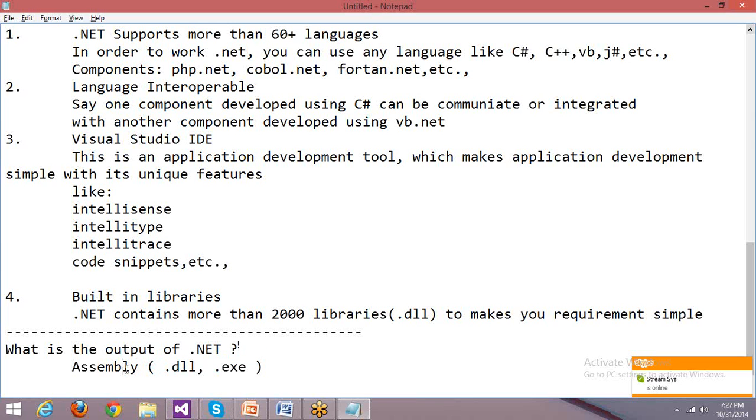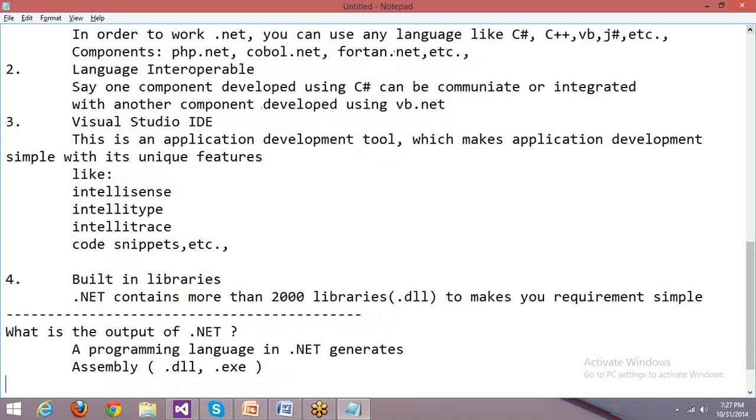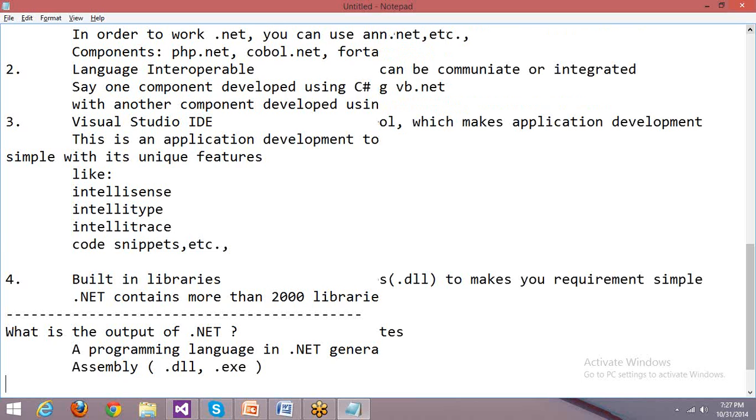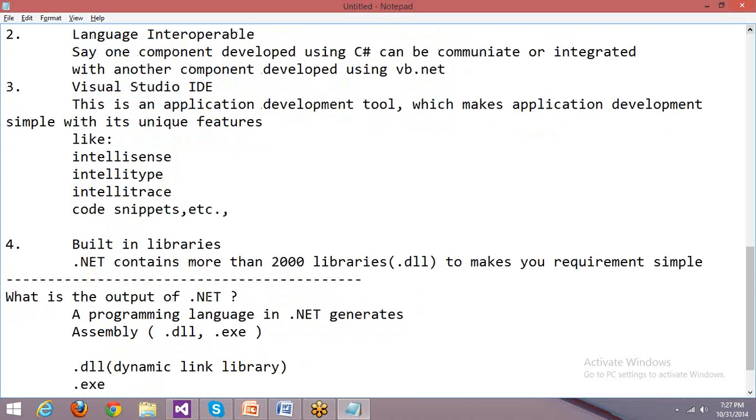A .NET programming language finally generates an assembly. Another word for assembly is nothing but a DLL or EXE. What is a DLL? Dynamic Linked Library. What is an EXE? Executable file, or executable.